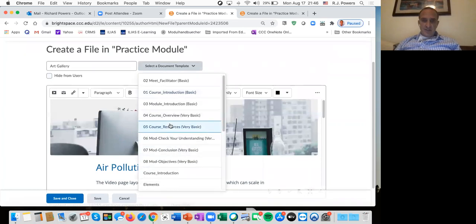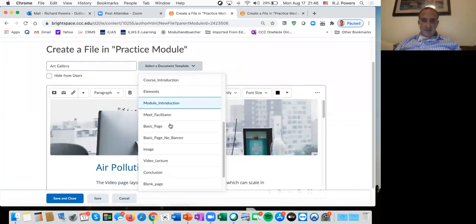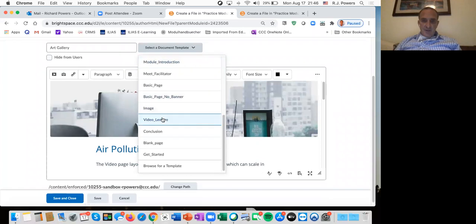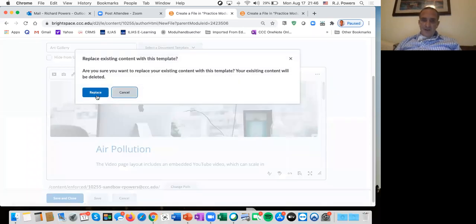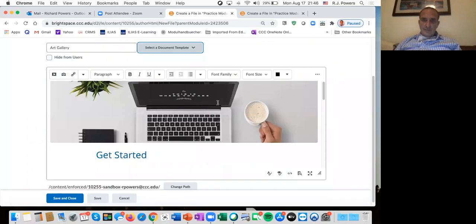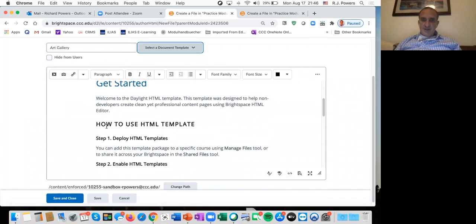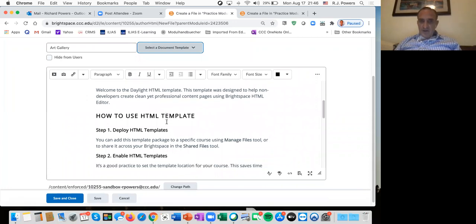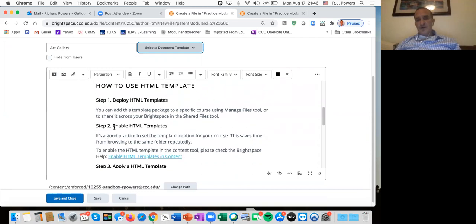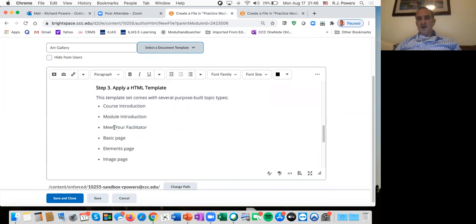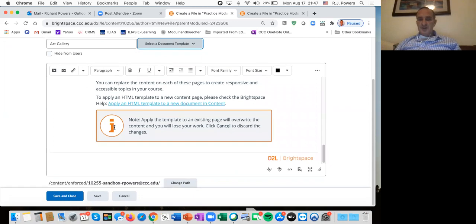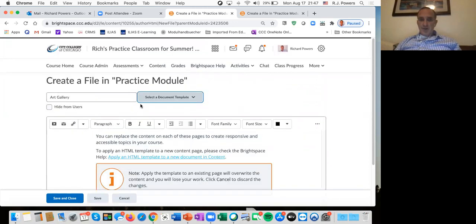Okay, what other document templates? Basic page, no banners, we looked at those. How about the get started one? It's a nice one because it has one level of head and then another level of head, and then you could use this as either steps or as a third level of head, depending on how much content you have on a design sheet in there too.